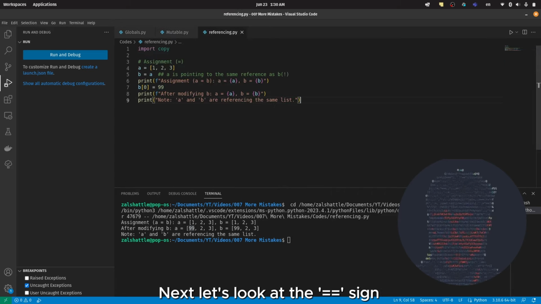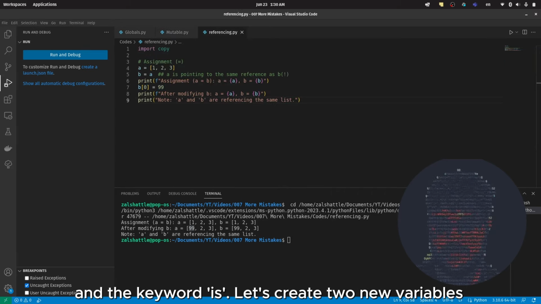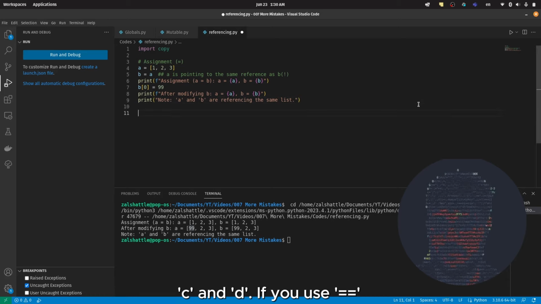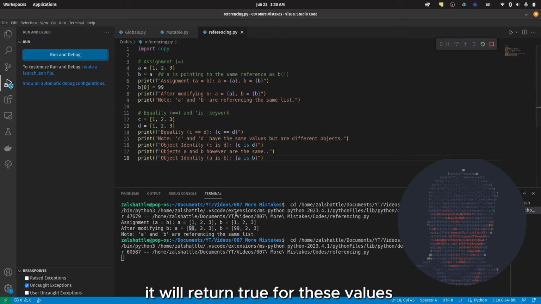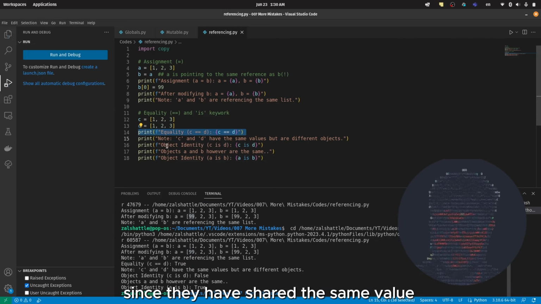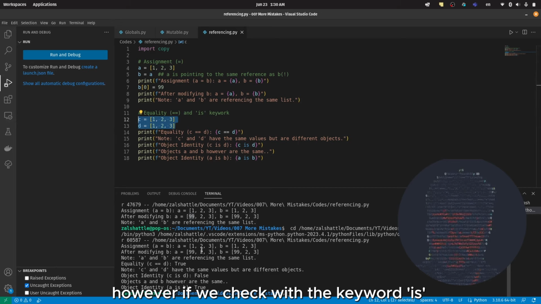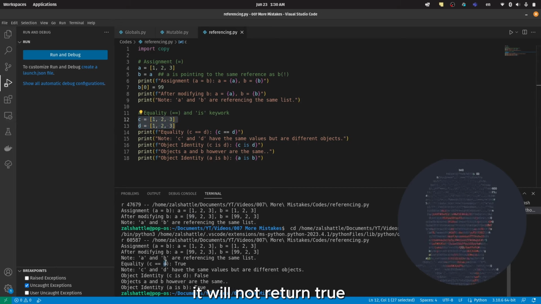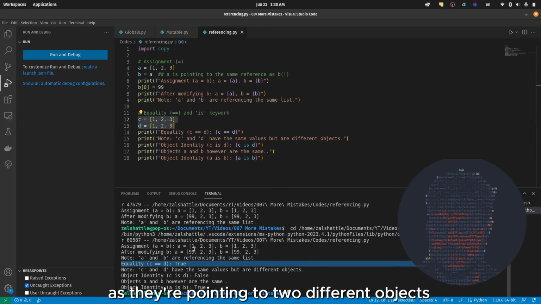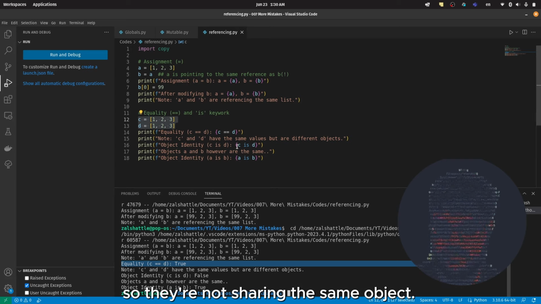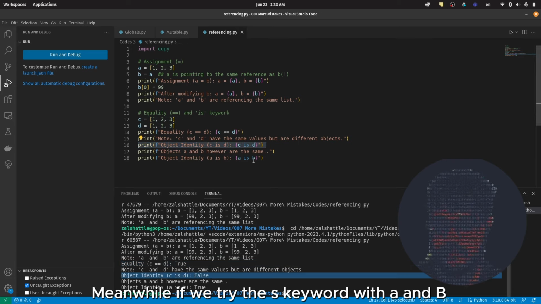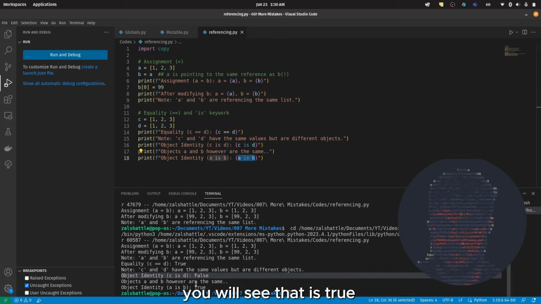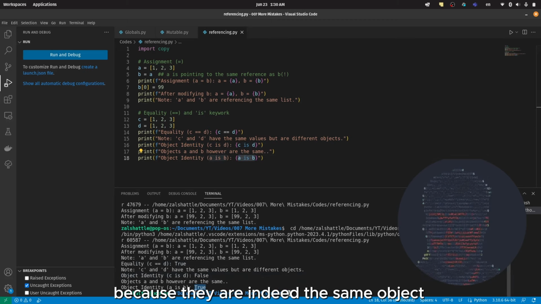Next, let's look at the double equality sign and the keyword is. Let's create two new variables, c and d. If you use double equals, it will return true for these values, since they share the same value. However, if we check with the keyword is, it will not return true, as they're pointing to two different objects, so they're not sharing the same object. Meanwhile, if we try the is keyword with a and b, you will see that it's true because they're indeed the same object.